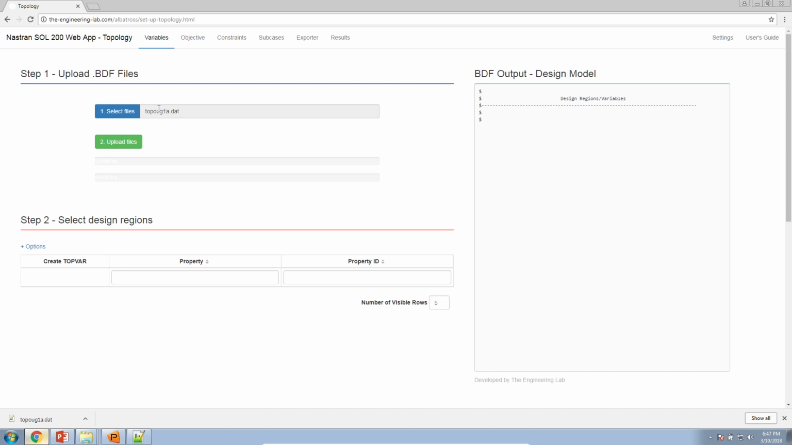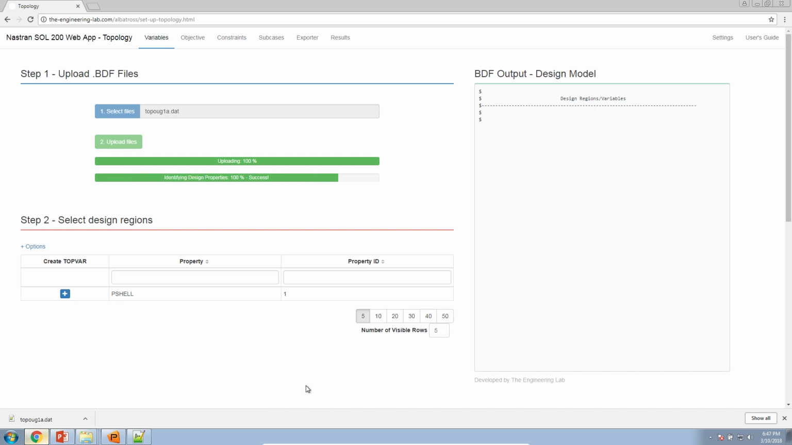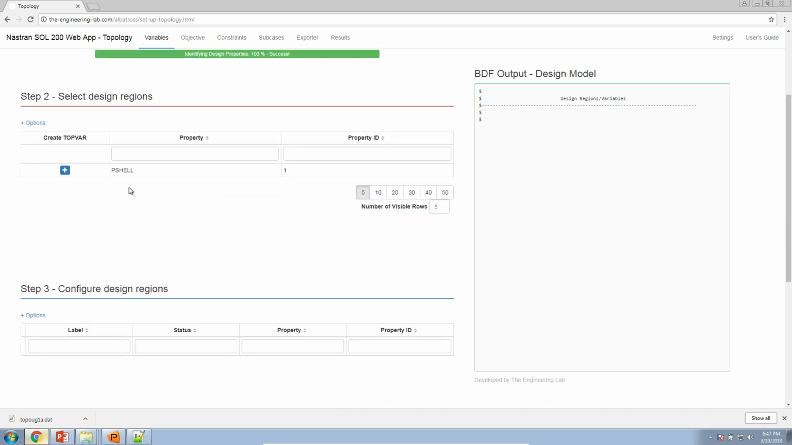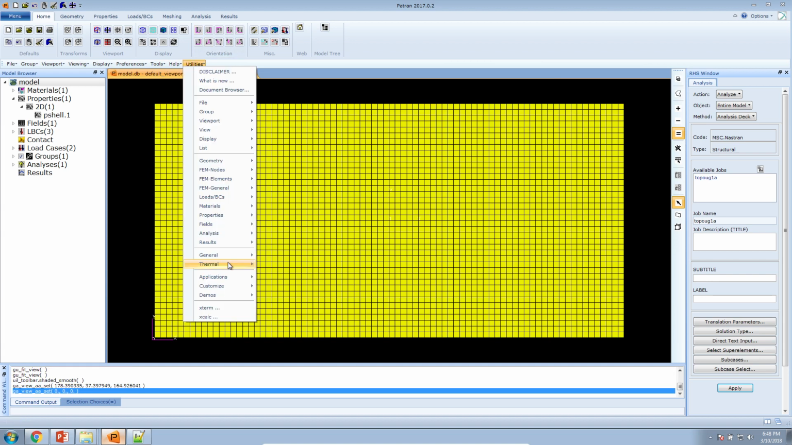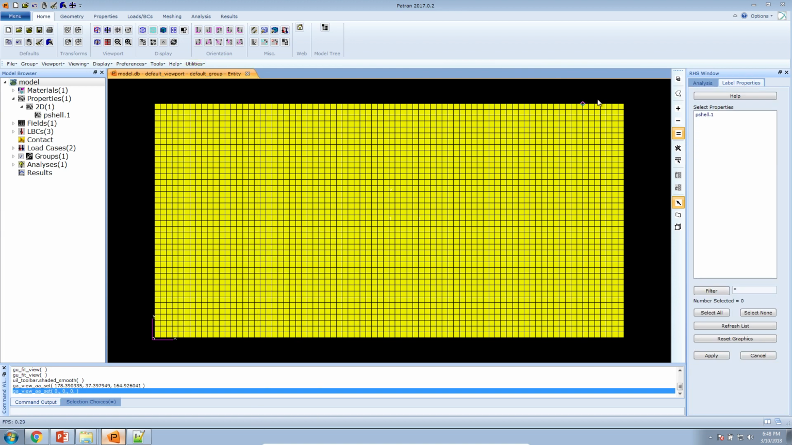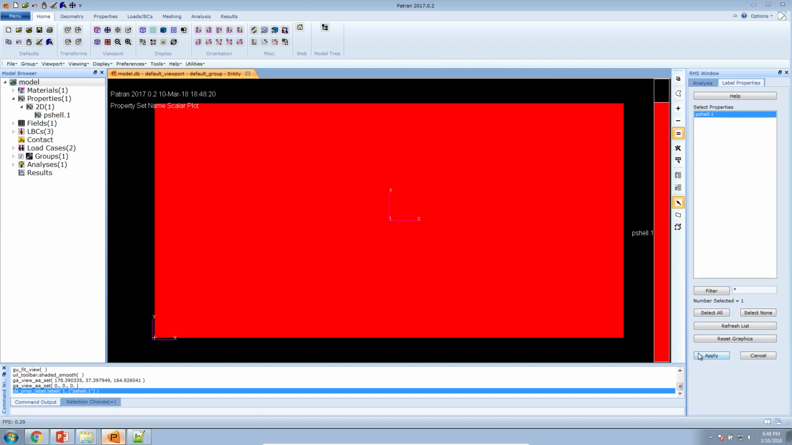So let's go ahead and start with the design variables or region. We'll upload the file. The web app identifies all the regions that can be set as design variables. Here you see it's identified pshell1 as a design variable. Back in Patran, if you go to utilities, properties, property name plot, you can select all the properties here to know what pshell, what psolid, prod, what property type number they might be. Here, this is pshell ID 1.